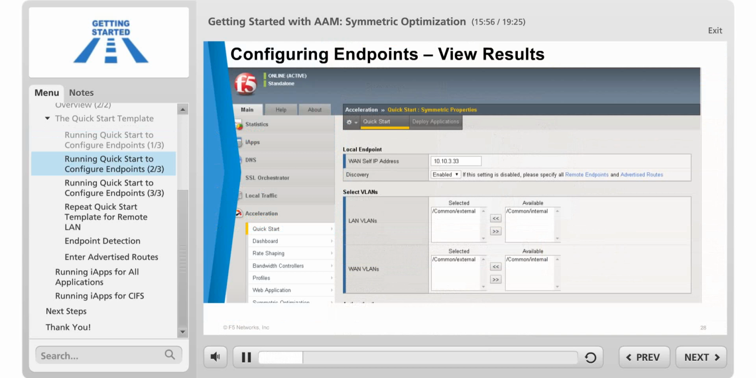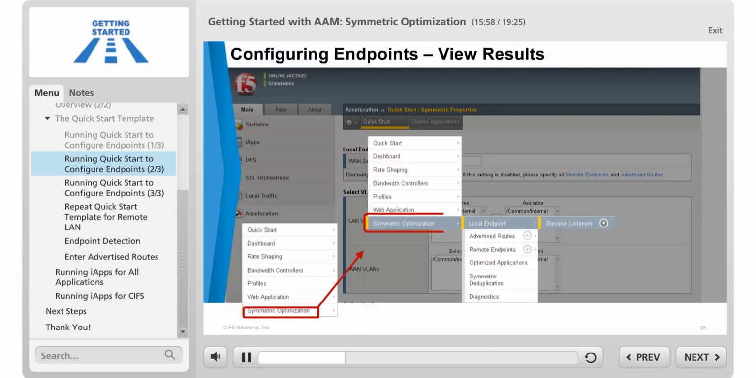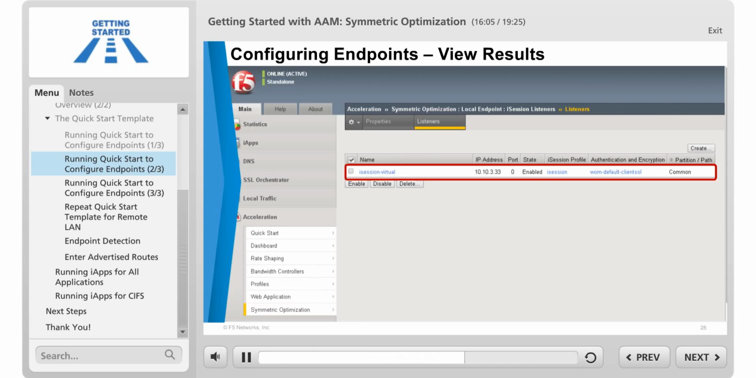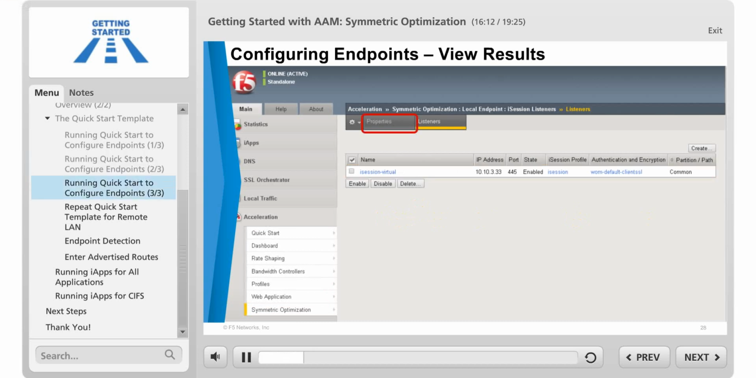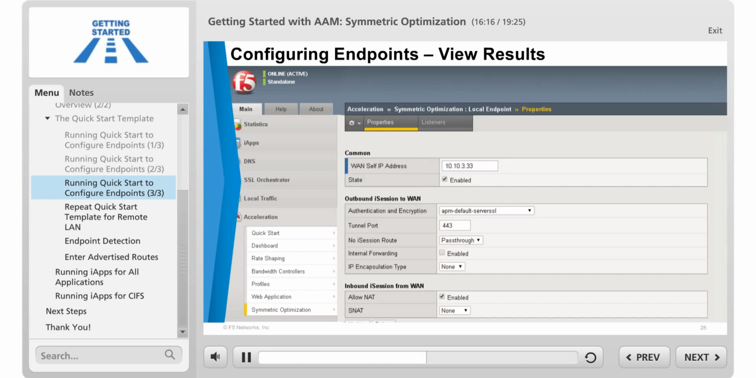Within the Acceleration tab, but on the Symmetric Optimization flyout, we view the Listeners tab. You can see that Quick Start created an iSession virtual server. This is also a listener, but in this case it's listening for iSession traffic. From the Properties tab, you can see the local endpoint objects that were created in the previous step.